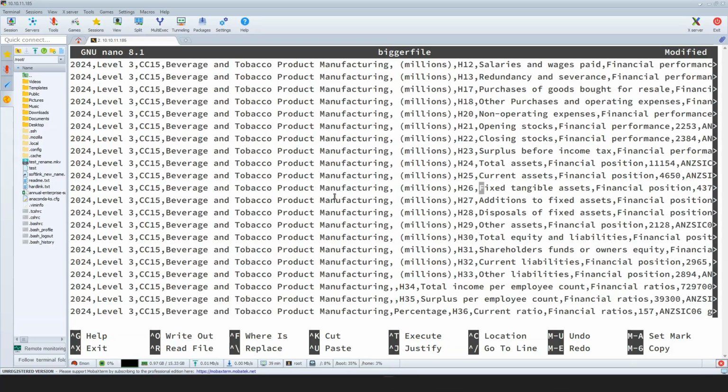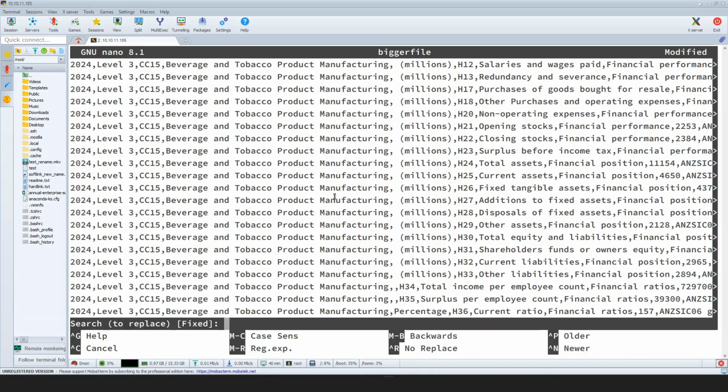Now I want to replace fixed with something. For replacement we have to press Ctrl and then backslash. Ctrl and backslash, the replacement option is here. So I want to replace fixed with what? Press enter. After pressing enter, the replace with keyword is here. So for what? Fix 1 2 3 5 4, and then press enter to replace.